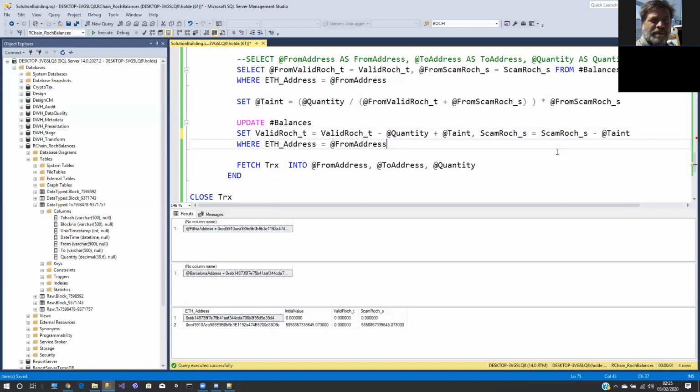I'm sorry? Should it be like that with a plus here? No, that way the guy spent more rhoc than was in the transaction. Okay, the transaction has to be minus. Then, because what we're going to do is that tainted rhoc is going to become, we're going to remove it from the scam. Right? Yeah, I follow you.